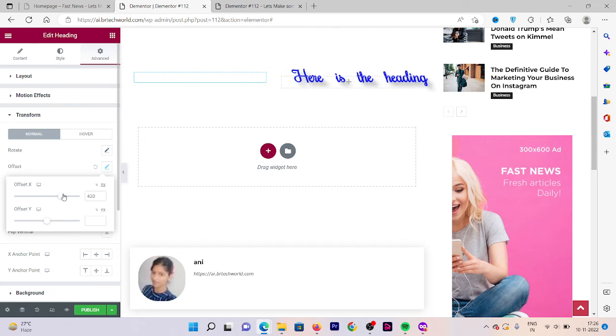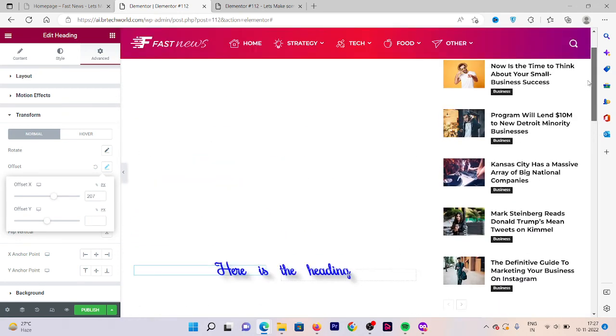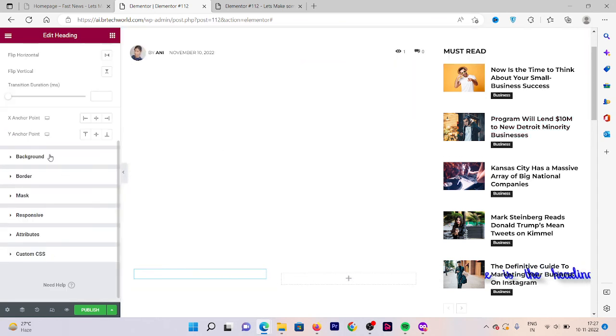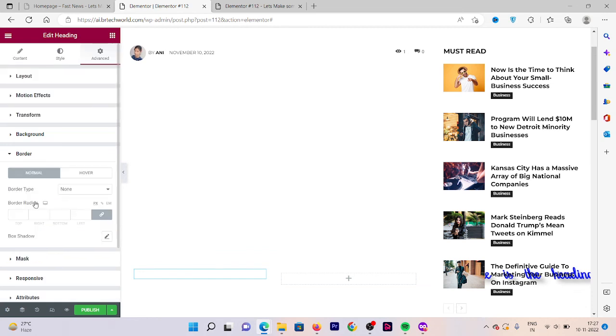Here we have offset x and offset y, and from here you can make your text overlay in a section that will always be there. It's something like z-index, so your text will appear in the upper section, and you can move your other things, but the text will remain there. Then there is a background option. From here you can put a background for your custom section. Then border, and by using border you can make a border around your whole section.